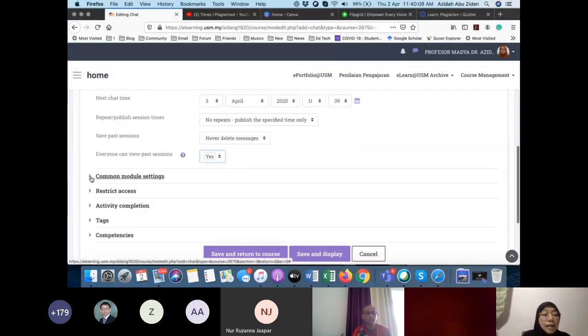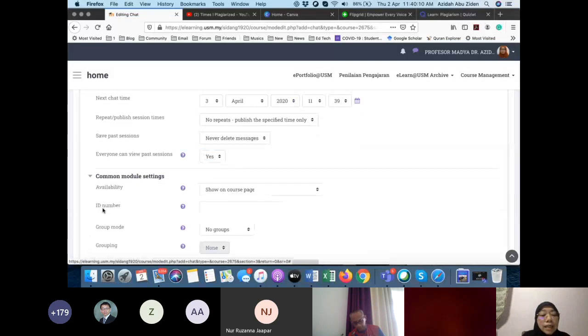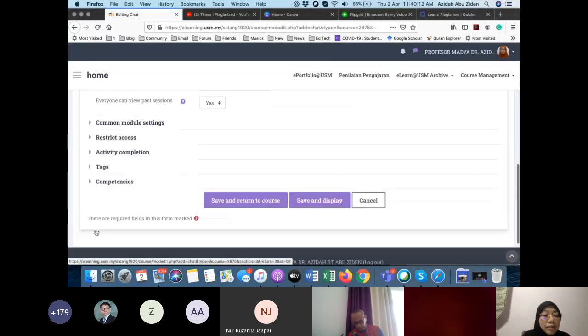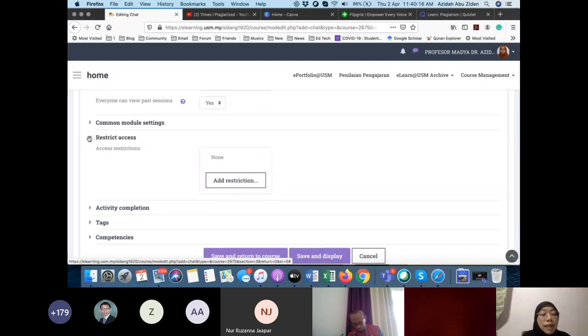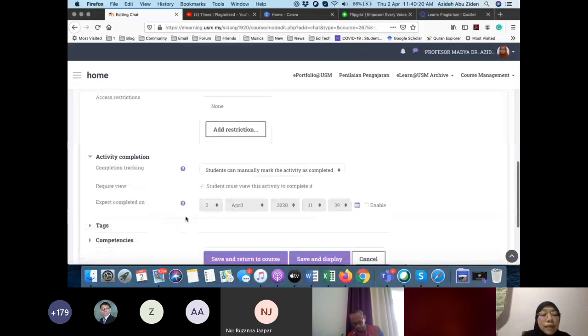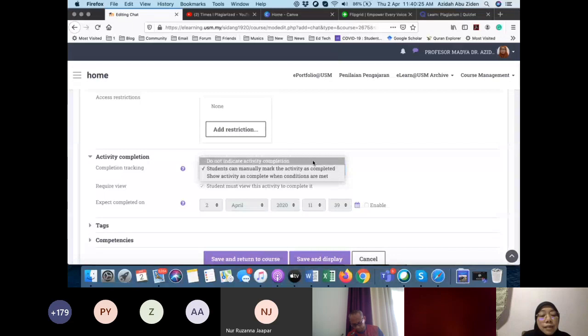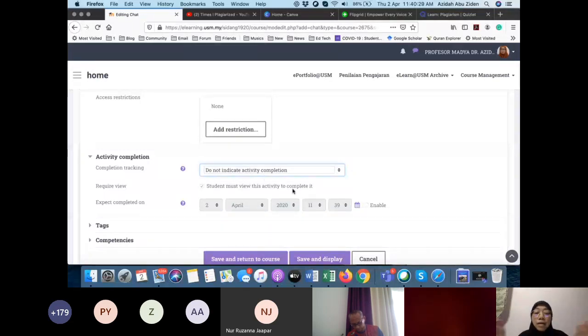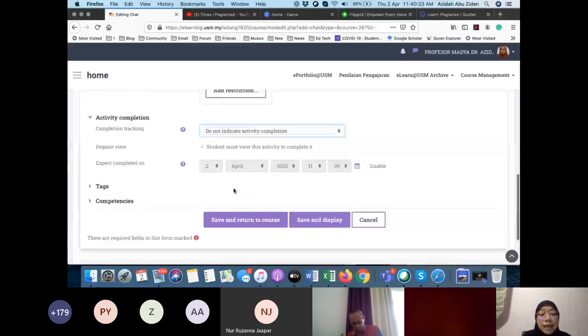Click yes. Common module setting, just leave it like that. Restrict access, I think you should let everybody in. Activity completion: if you don't want this to be compulsory for your student, you can choose don't indicate, meaning that this will not be counted on the bar on top of your right side. Then save and display.